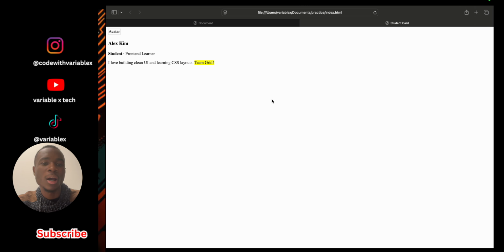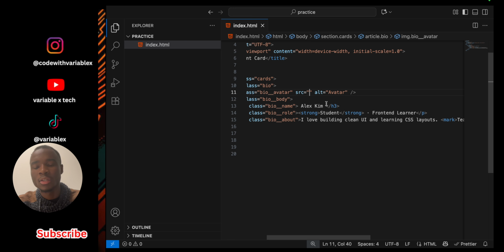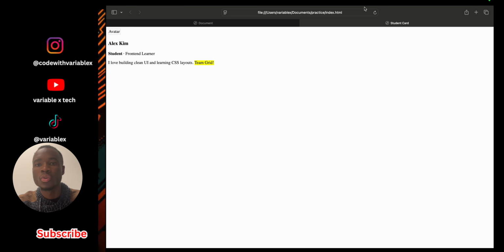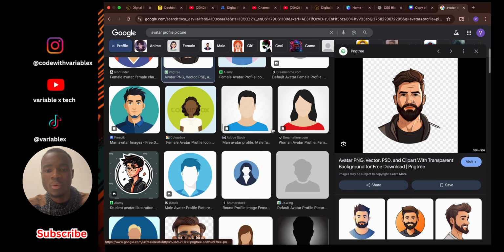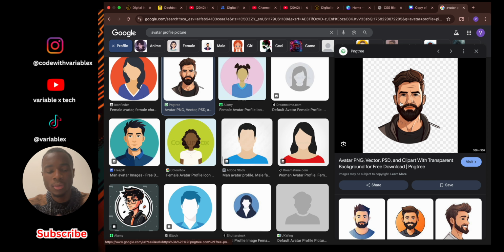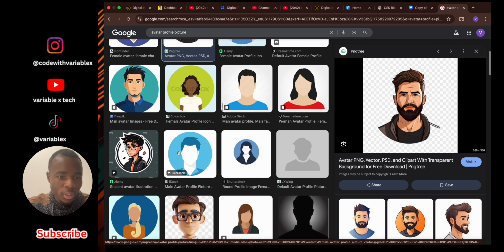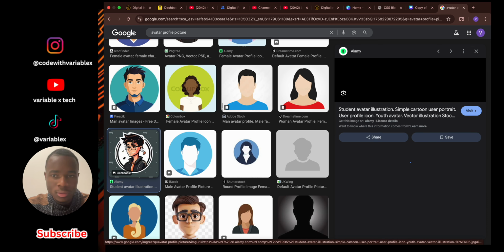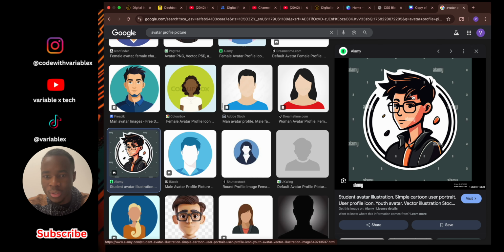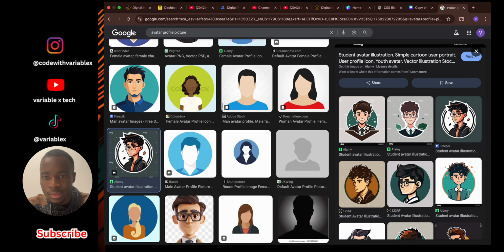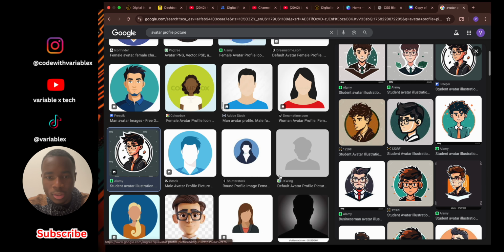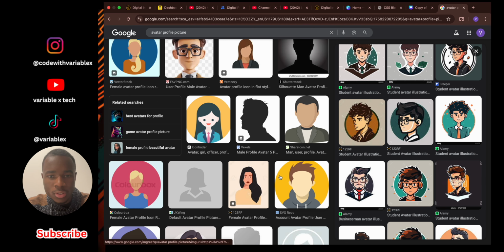So now this is an image, of course, but it's not really showing because we are missing the source of that image. So what we do, let's say we want this avatar over here. Which one is better actually? Let's use this one. Okay, but it has a watermark. Which one doesn't have a watermark? All of them have watermarks.